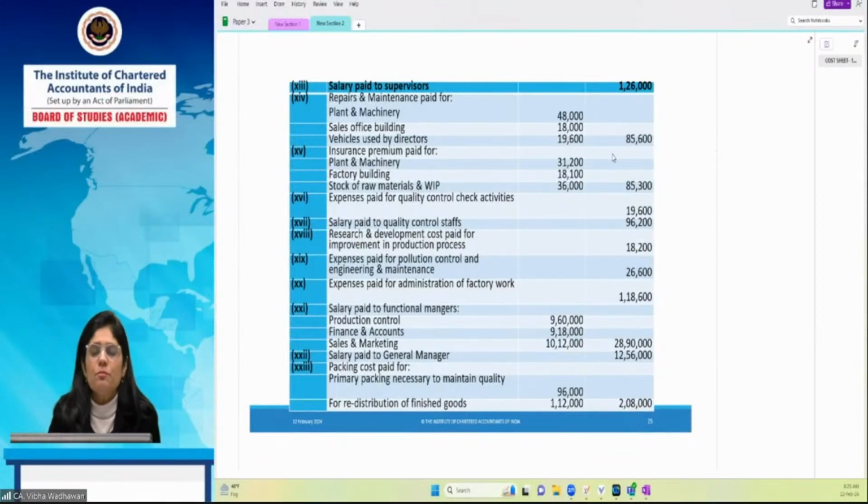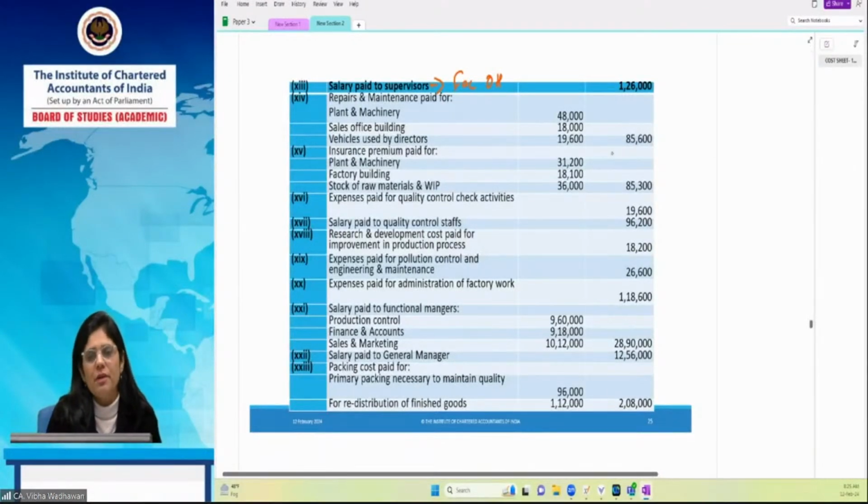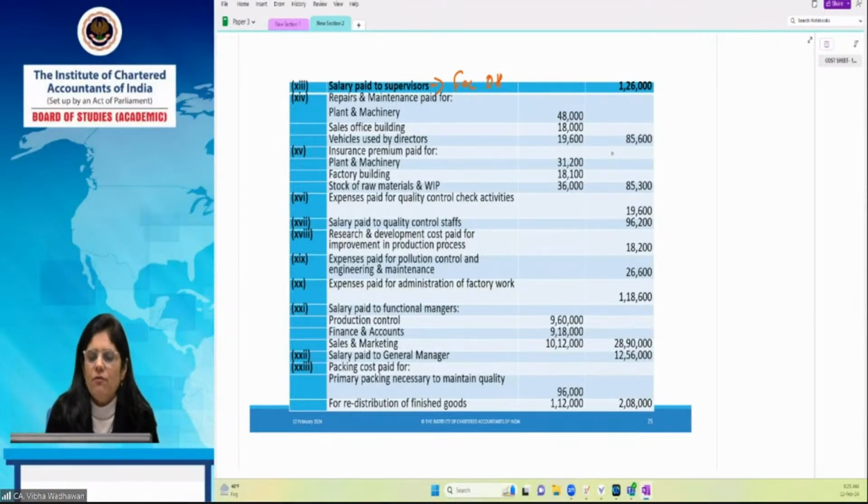Salary paid to supervisor. Supervisor means the main factory. They are in the factory area. Supervisors will always be factory overhead. See, supervisors, they are always part of the main area, shop floor. So they will go to factory overheads. Repair and maintenance paid. Now, repair and maintenance expenses for plant and machinery, factory overhead. Clear?